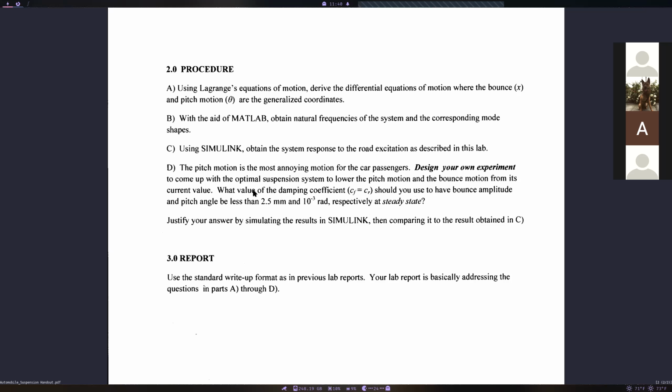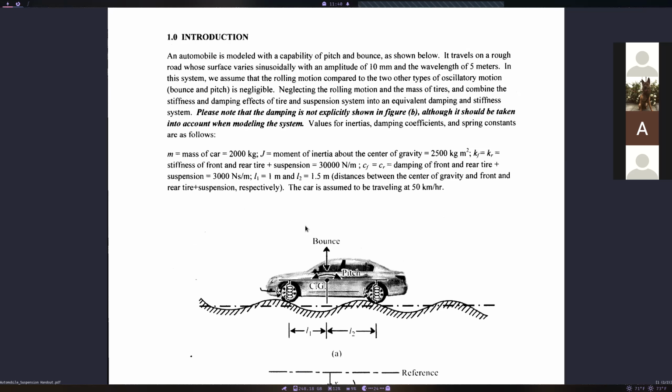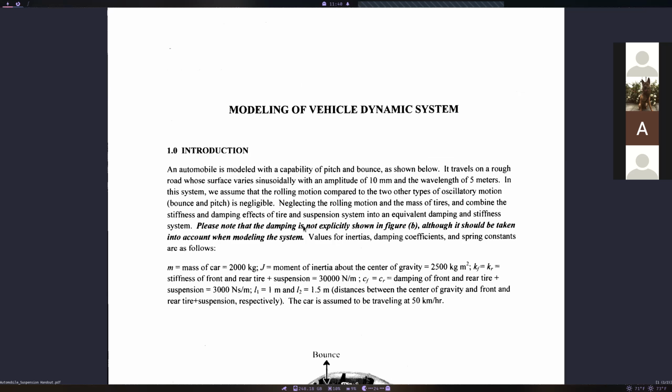This part here is what you're going to be working on by yourself. It shouldn't be too bad; you're just going to be changing the stiffness coefficient and the damping coefficient. We're going to be doing the modeling today in class, but as for the theory, we're not going to derive the equation of motion.